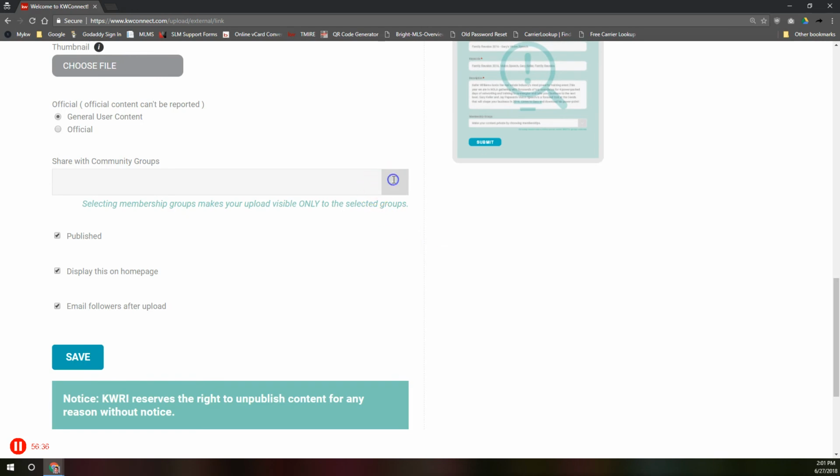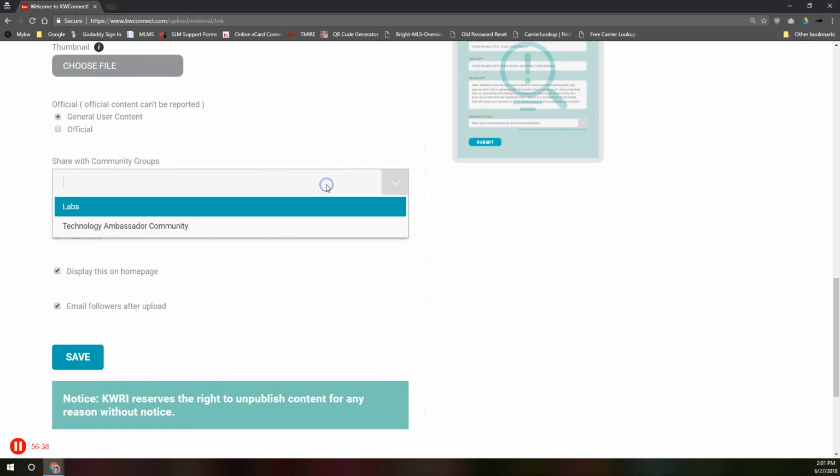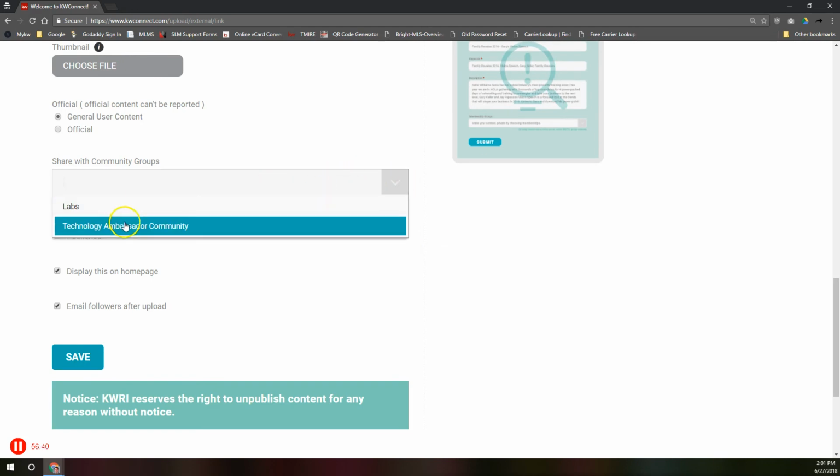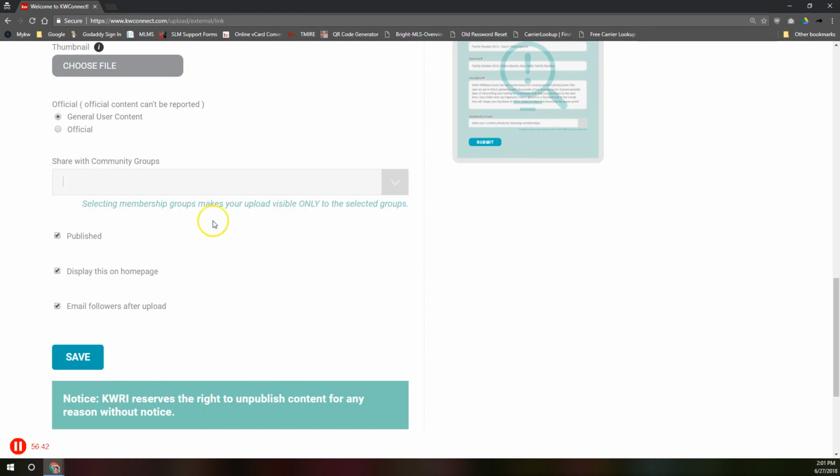And then if you're a member of any groups, you can choose which groups to share it with. Labs, Technology Ambassador, Community. It's visible only to that selected group. And then, is this published? Is it public? Do you want this to be able to be displayed on the homepage? And then do you want to notify people that are following you?